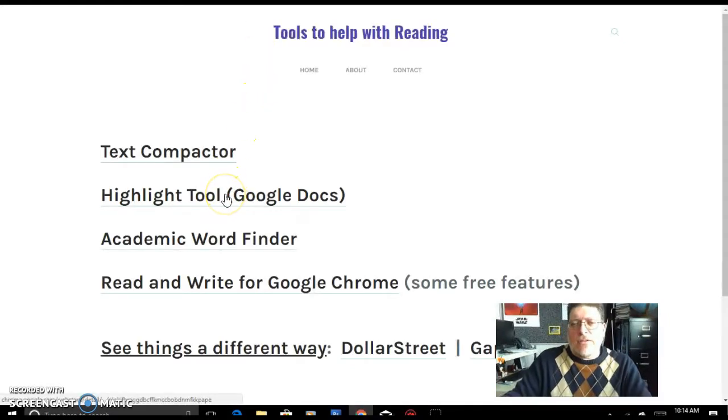Back on my page, the highlight tool is the next thing. And you can use this, but you have to take a special step first. Number one, this is only for use with Google Docs. And I know that many of us believe that Word is the far superior product, and maybe you don't use Google Docs a lot. But there are circumstances where Google Docs work out pretty well. And in this case, I'd recommend using the highlight tool.